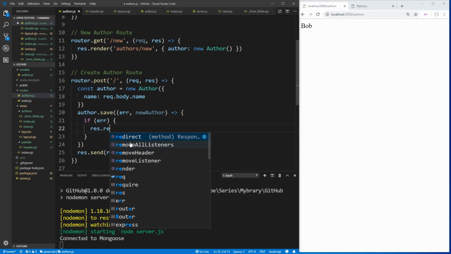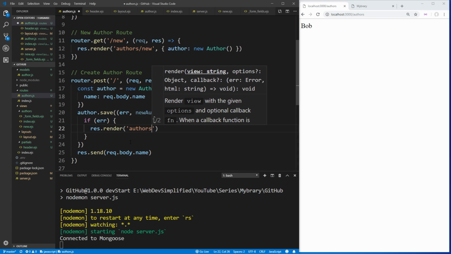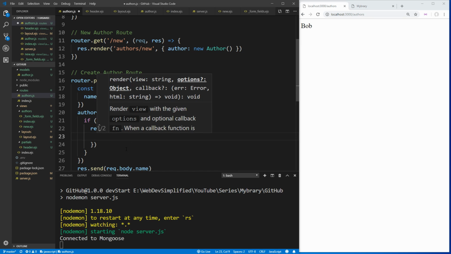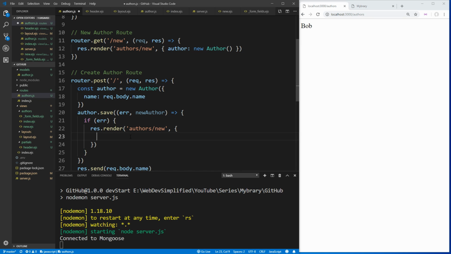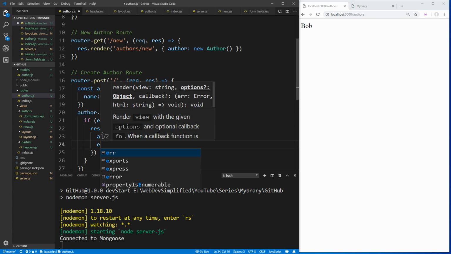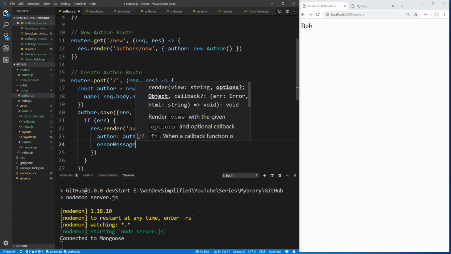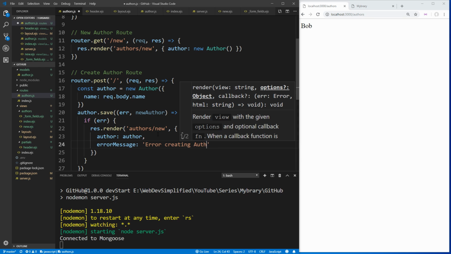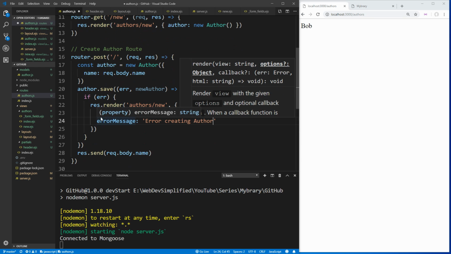So we'll say res.render. We want to render that authors/new page. And inside of here, we're going to pass our different parameters back to the authors page. So the first thing we're going to pass is the author that we created here, which is this author up here. So that way, if they entered in a name already, this name will be repopulated into the value so they don't need to re-enter it. And then we're also going to pass back an error message so that we can easily display a message to our users saying that something went wrong. We'll just say error creating author. And that's all we want to do if there's an error.